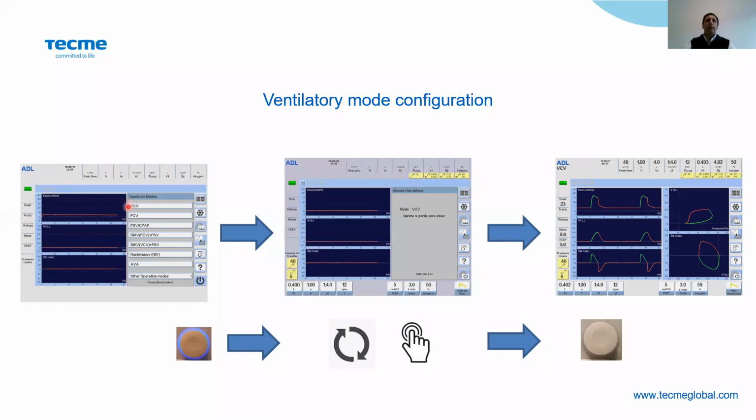So if you don't have an error, it means that the calibration was successful, and you will get this screen where you are going to be able to set all the ventilatory modes available, which depend on the model that you have.